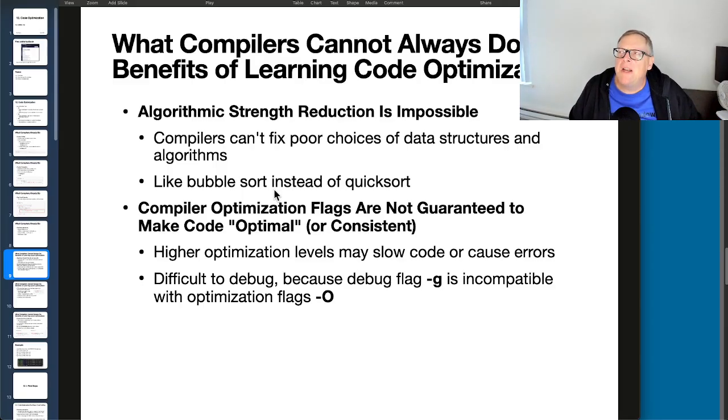People that write code with AIs and use it without testing it, that's called vibe coding. And it's sort of a hilarious activity to see what happens. It's not a practical way to make working code yet. Probably will be within a few years, though. And of course, the optimization flags don't necessarily make your code optimal, and they might cause problems.